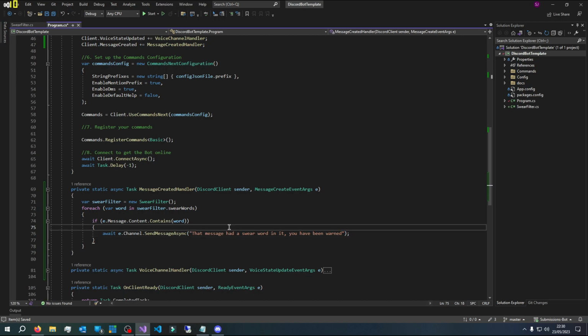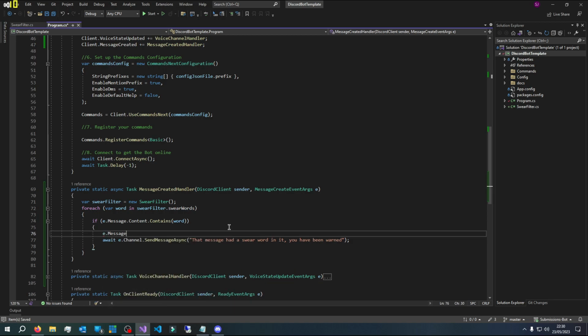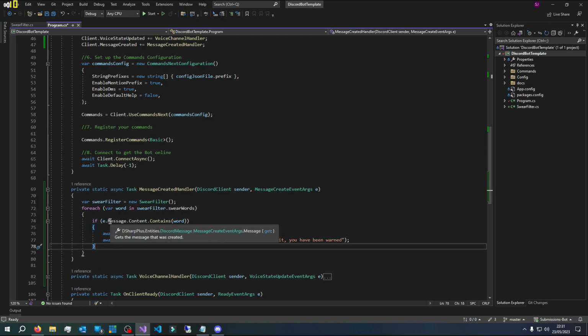And then what we can do is, if this message has a swear word, you might want to change the message, or just straight up remove the message, right? So what I'm going to do is remove the message. I think that makes a lot more sense. So we'll just say e.message, and there we go. So let's delete the message, and then we'll send this warning in it. So if the message has one of these swear words, then delete it and then warn it.